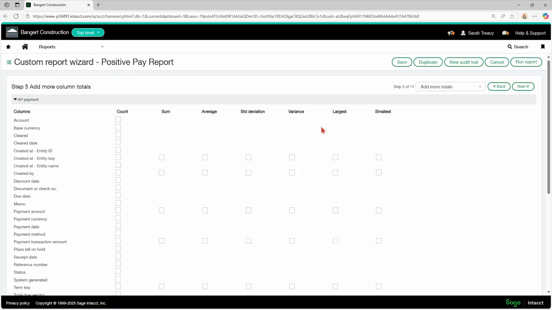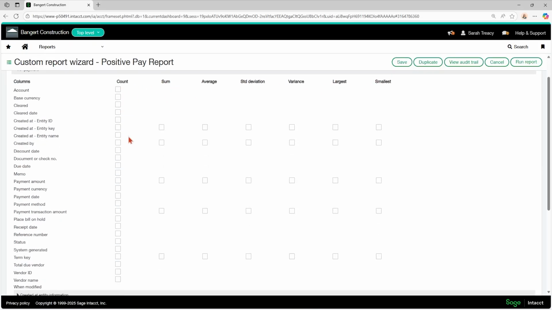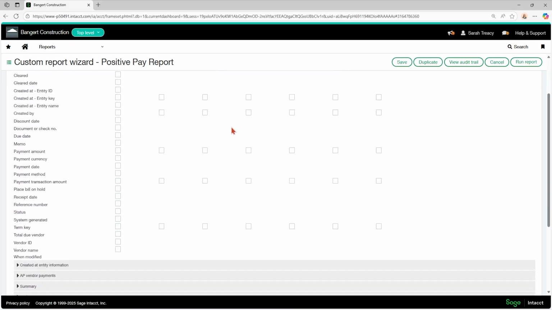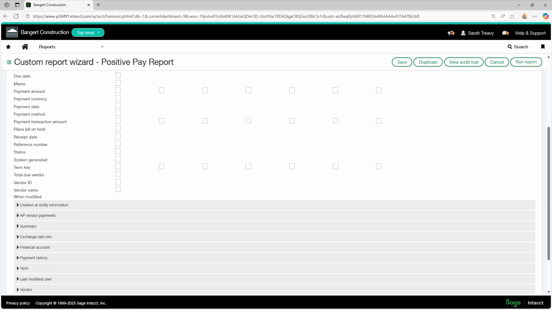Next step then is if you want to do column totals. So obviously you have all of these different options. You could do a sum of the amount, do an average of different information, something like that. So you can play around with that as well. You'll know better than I do what information you need on the report.